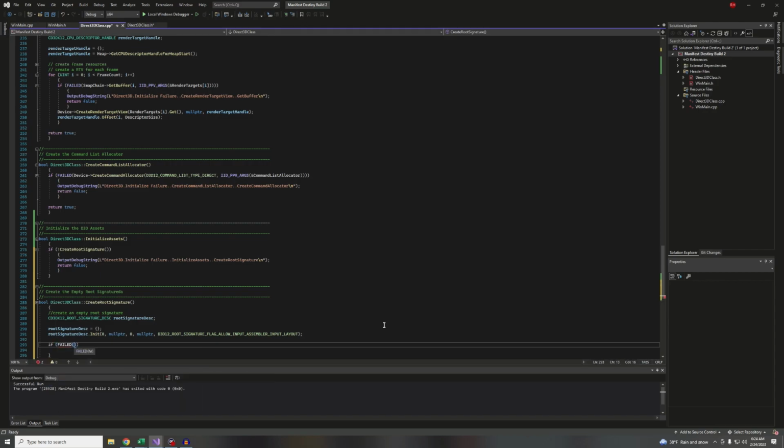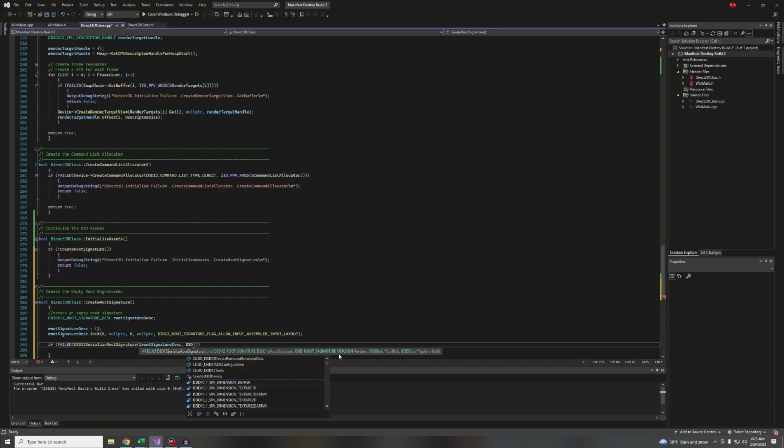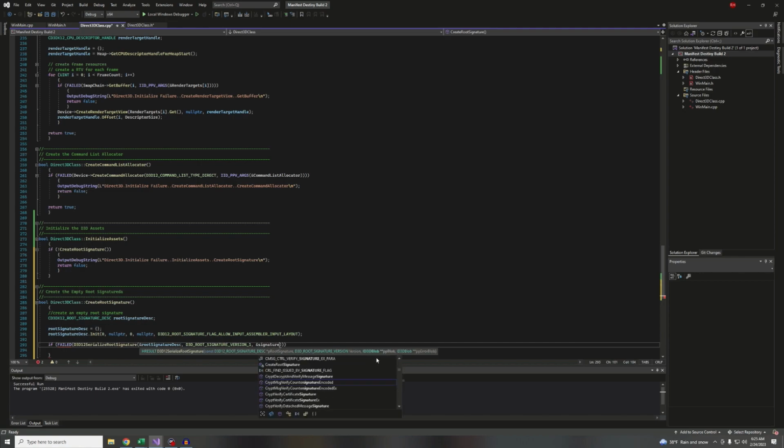So FAILED D3D12SerializeRootSignature. And then we pass it in that description that we just gave it, root signature desc. Then some parameters. This is going to be the version, so D3D_ROOT_SIGNATURE_VERSION_1 is what we're after. Then we've got a blob, which is going to be the signature itself, so signature. And then another blob for the error, so we'll just put in error.